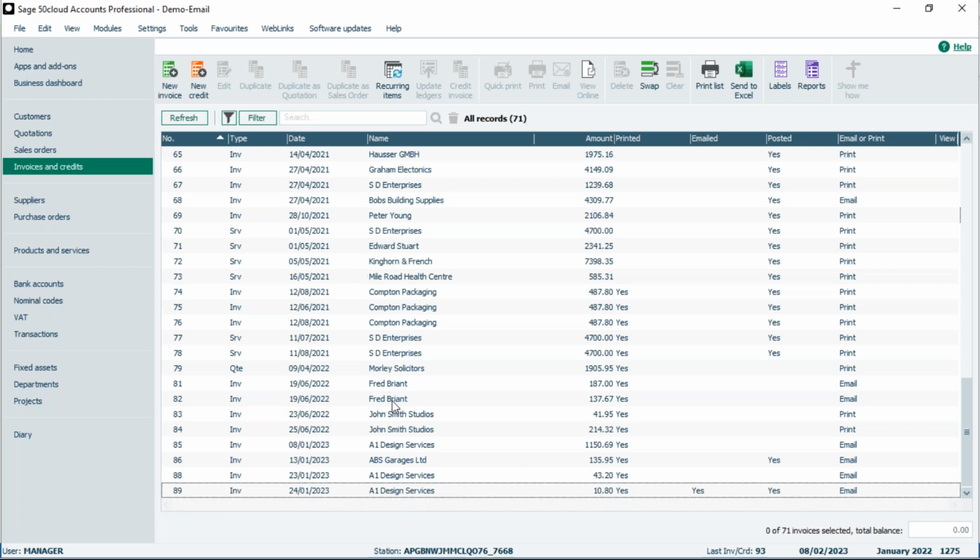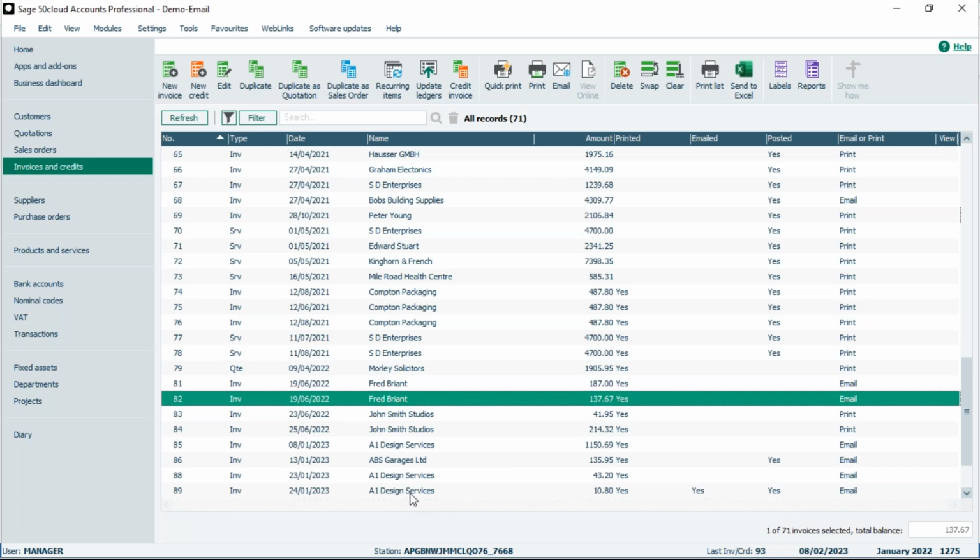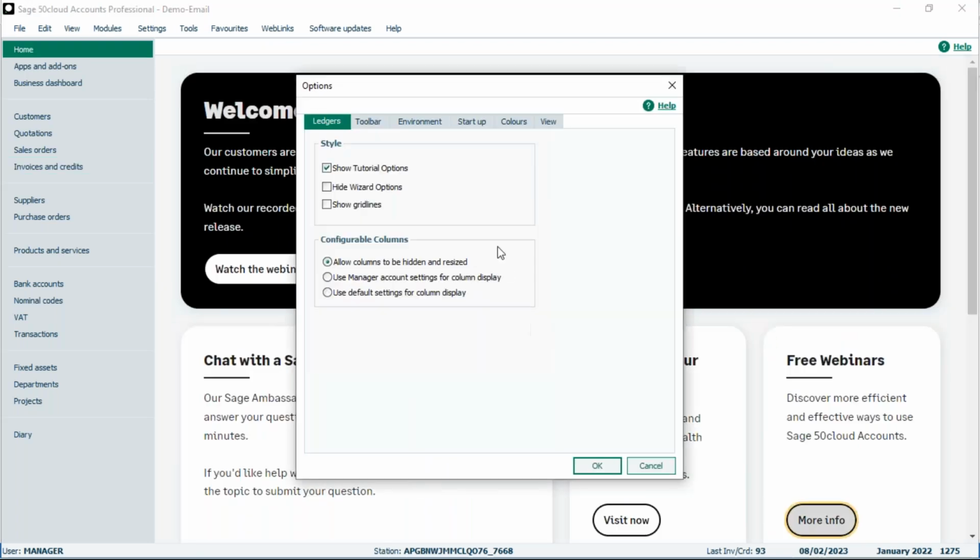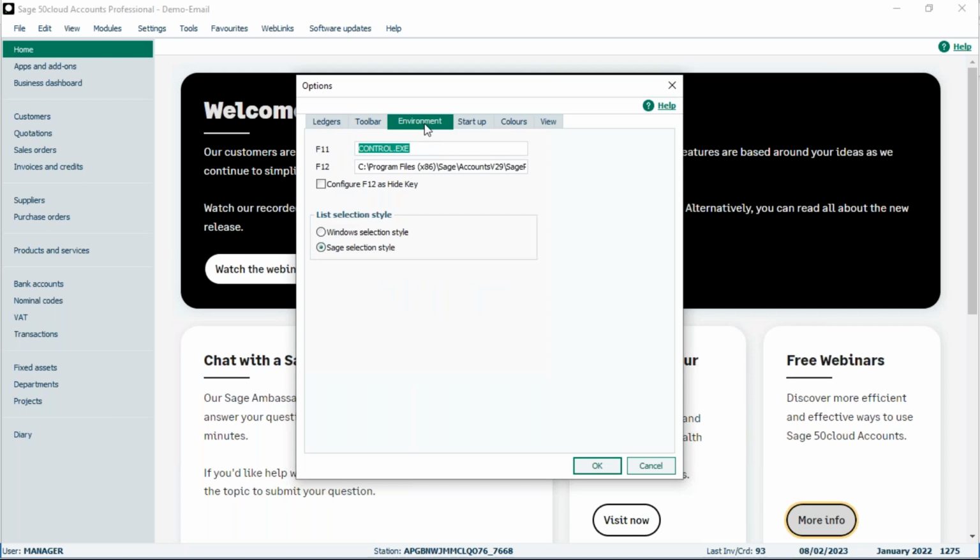If you're finding that when you highlight an account and you go to click another one and it moves the highlight, then what that means is that you've got the Windows selection style selected. Now this is an option within Sage itself, and to find this option, you go into Tools, Options, and then on your Environment tab, you've got your selection style option here. Yours will be set to this one, Sandra.